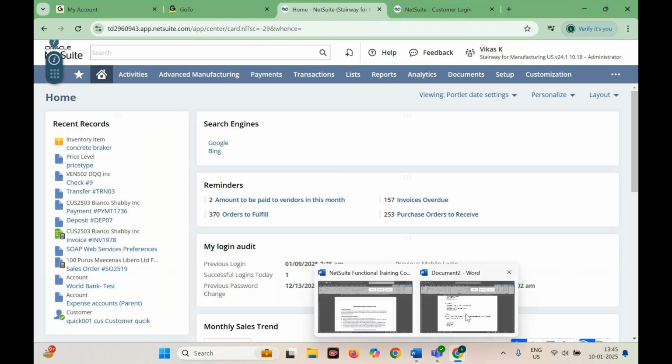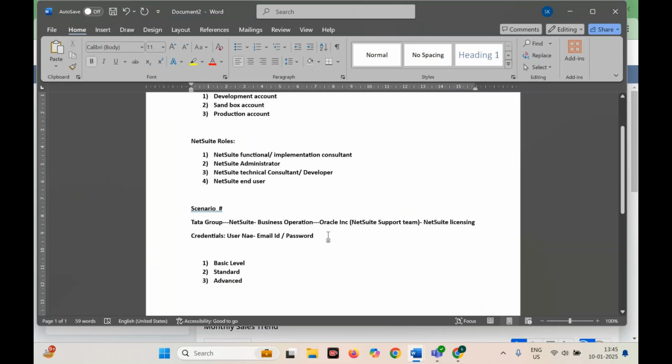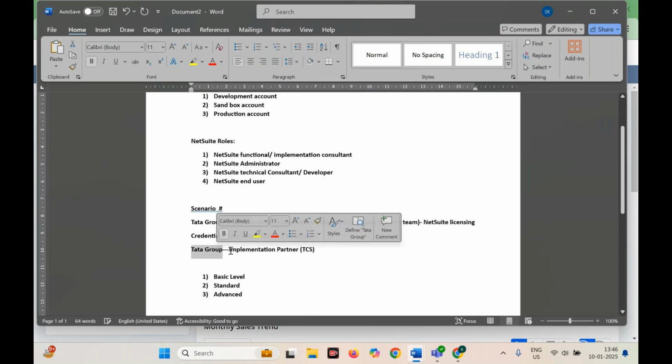That's the reason Tata Group would approach an implementation partner. Okay, if you have some experience, it seems a little boring, but you get to know about it. Tata Group would approach the implementation partner.